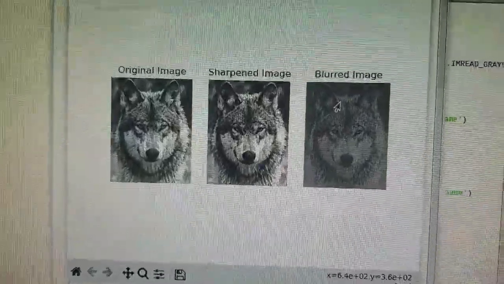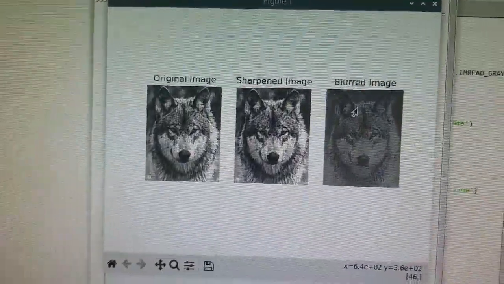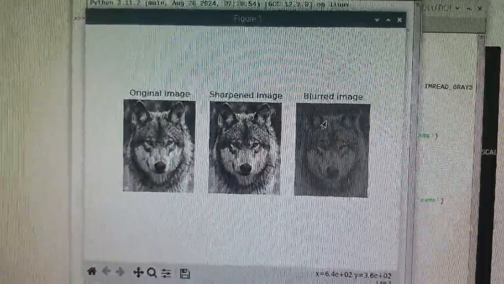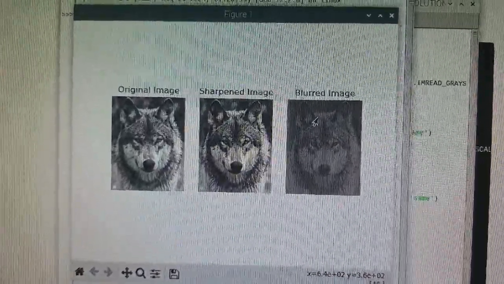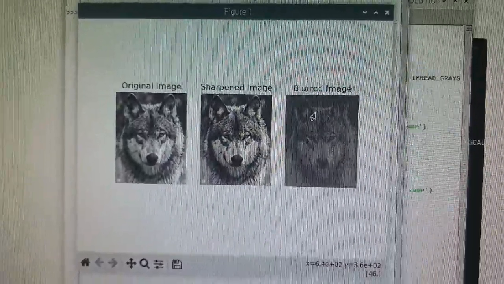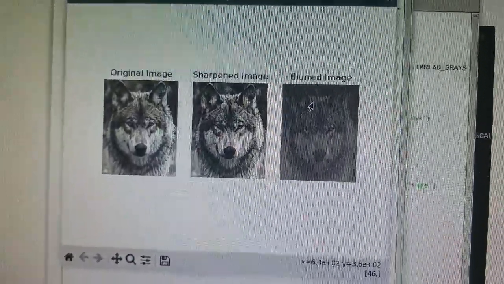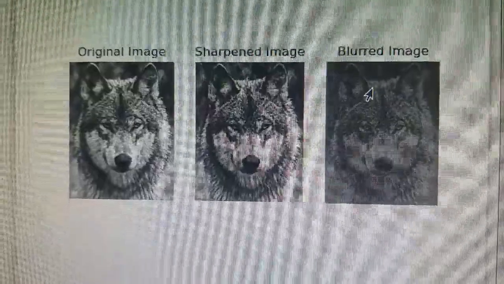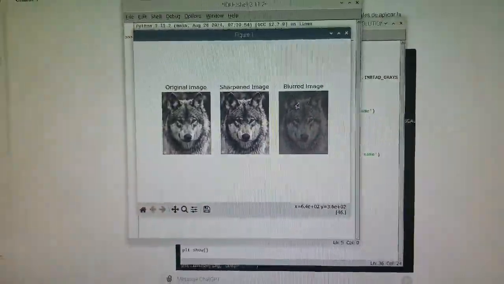As you can see, we have the three images. The original image is the first one. Then we have the sharpened image that looks more crispy. And finally we have the blurred image that is very difficult to see. You can see it's not sharpened, it's the opposite one. So see you in the next one.